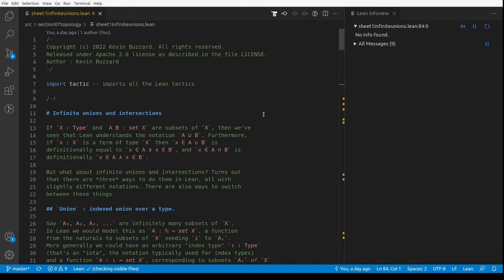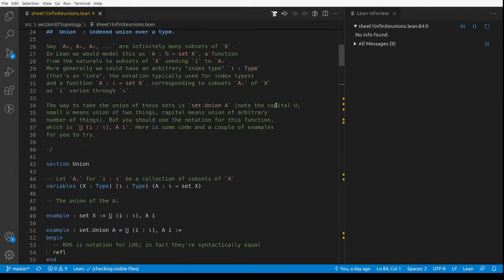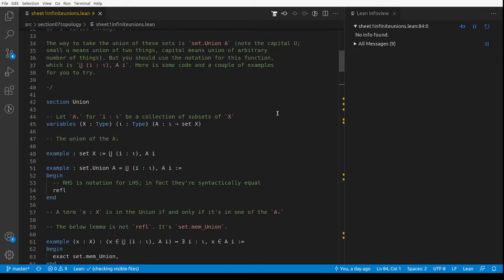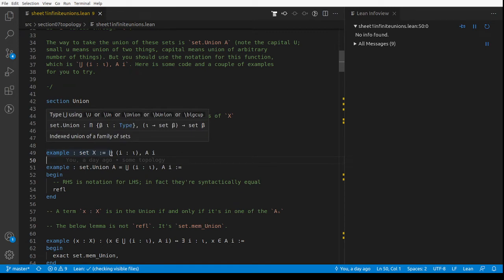In topology, you sometimes get infinite unions of open sets, so we have to learn how to do infinite unions, and of course you sometimes get infinite intersections of closed sets. So there it is. That's how we do it. We have slash capital U, or slash union with the capital U, which is a union over an index: A is a function from iota to the subsets of X. So iota is the indexing type, and A is a collection of subsets of X indexed by iota.